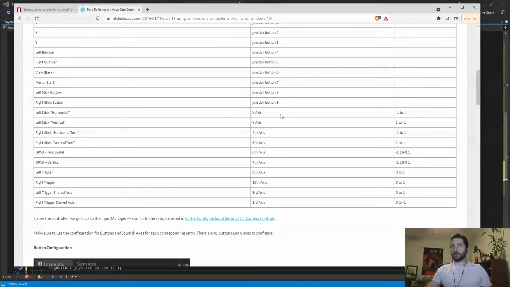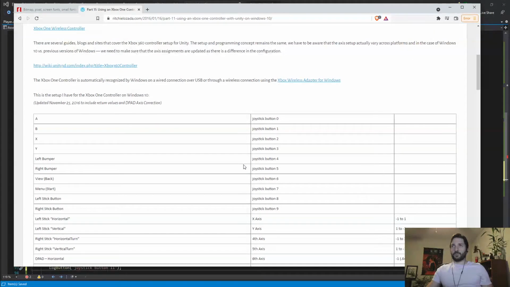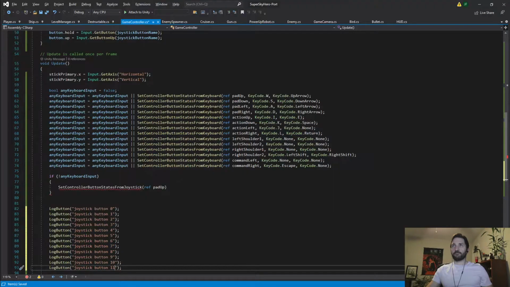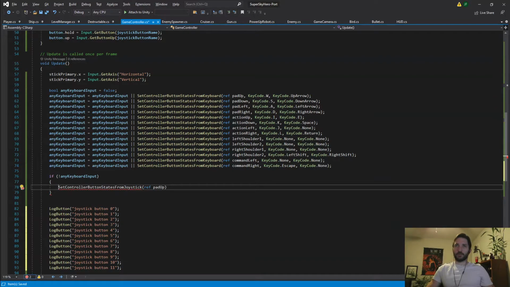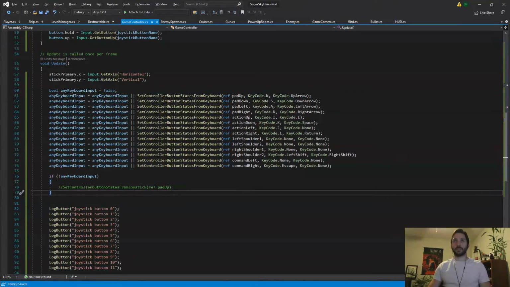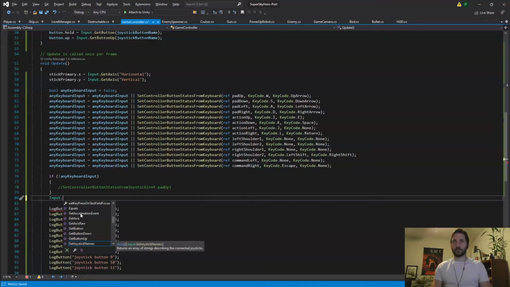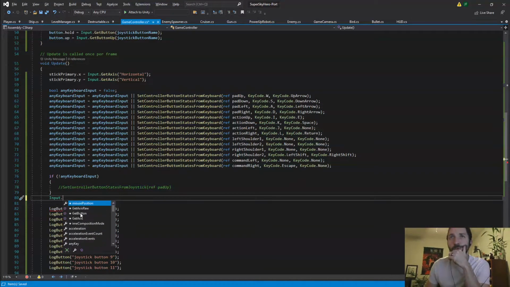Wait a second. Horizontal, vertical. Positive button, joystick button. Is that how they're naming it? This is a setup I have for Xbox One controller on Windows 10. So is that not correct? Oh, hold on. I think there was a way that this was done before.